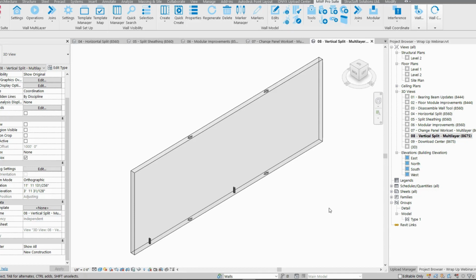So the vertical split tool, again, is another multi-layer update, and we can see that that has been updated in MWF build 8675. So previously, when we were to split a panel, if the panel was a multi-layer panel, we'd notice that when we split the wall, the panel would stop at the first segment of the wall. So it would stop at the first split marker.